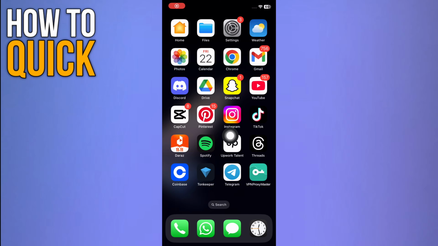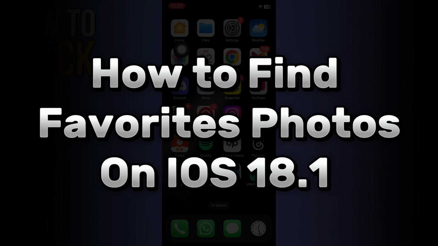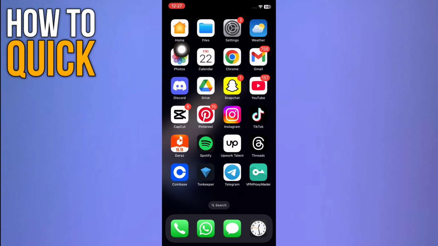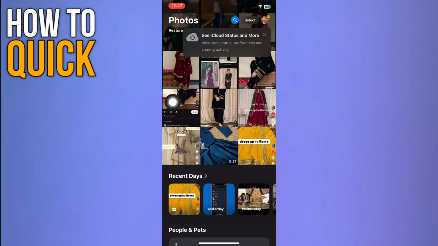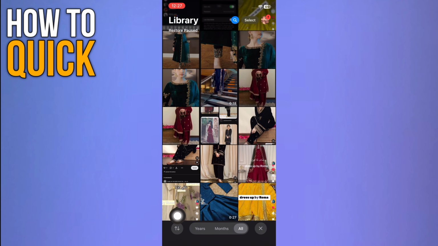In today's video, we are going to discuss how to find favorite photos on iOS 18.1. So for finding favorite photos, first you need to open the Photos app on your iPhone. Then here you can see I am in the library section. For finding favorite photos, at the bottom left corner, you have these up and down arrows. Click on it. Then this page will pop up.